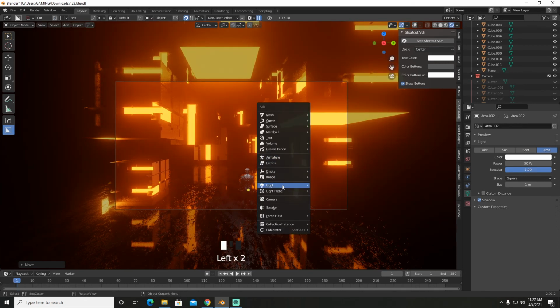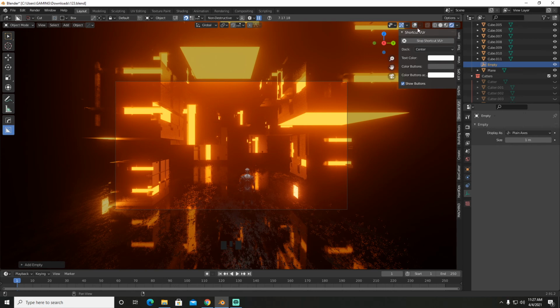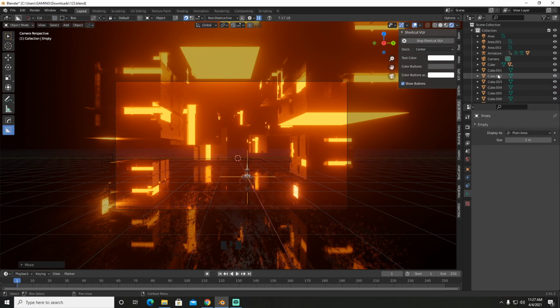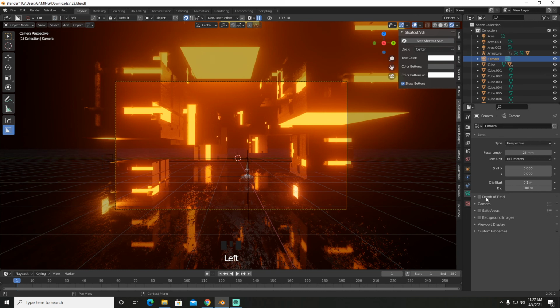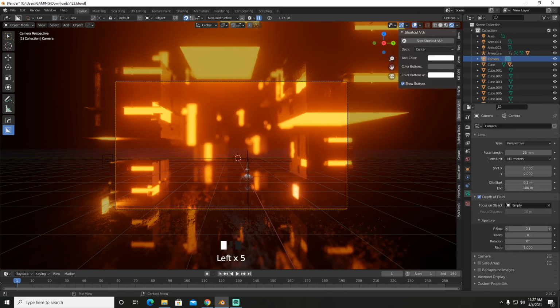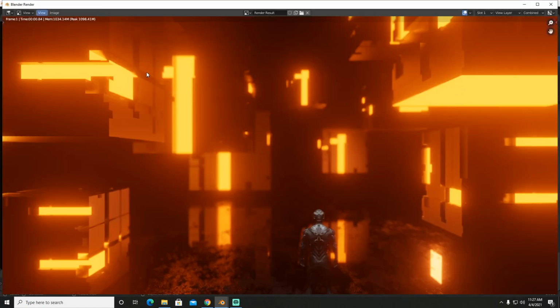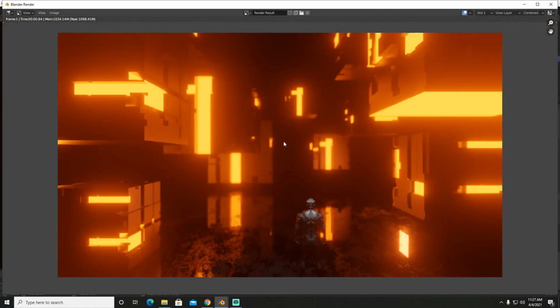Next thing I did was I added an empty, bringing it towards the armature. I went into camera, depth of field, and select the empty. Bring the f-stop down to about 0.4. And there you go guys, your sci-fi scene is complete.